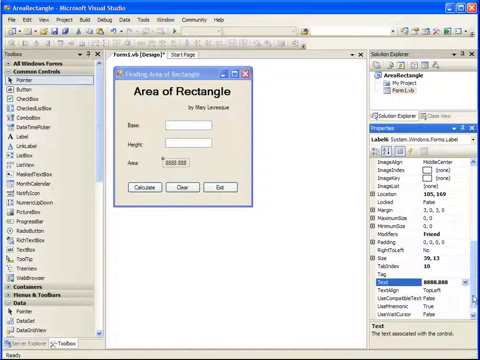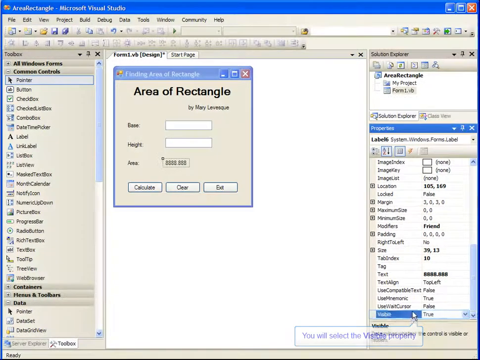Now of necessity we're going to have to make this invisible. So we'll come down to the visible property and double click on it, and it changes into false. So when we run the form, the 8888.888 will not show up.